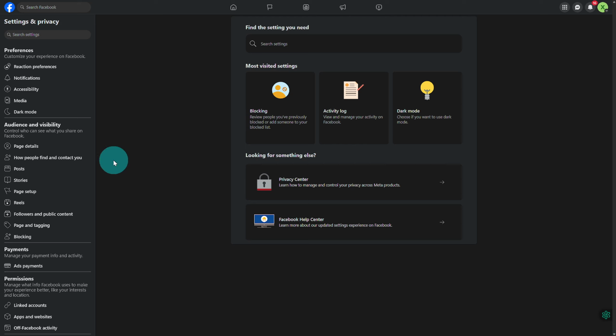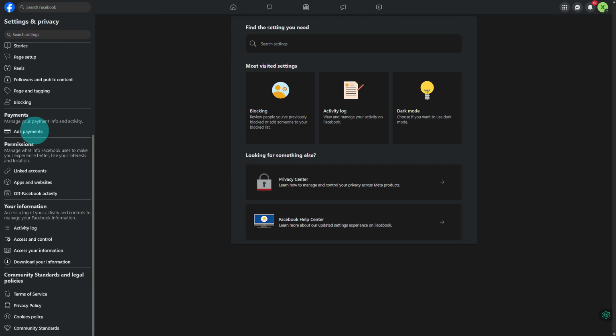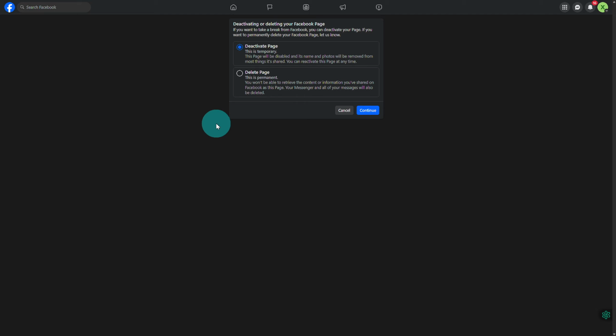On the left side, you can see we have different tabs of preferences, audience and visibility. Below, you can see we have your information. We are going to be heading over to access and control. Once you head over to that, you are going to be selecting either deactivate page.